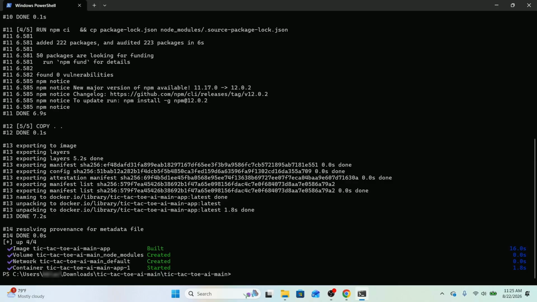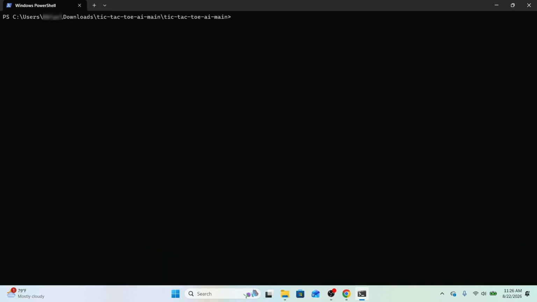Check the container, tic-tac-toe AI main app 1, started 1.8. All right, and our container was started. Again, it just gives us our terminal, so we can do whatever we want in the terminal. So if I hit escape and I type CLS, it'll clear the screen, right?